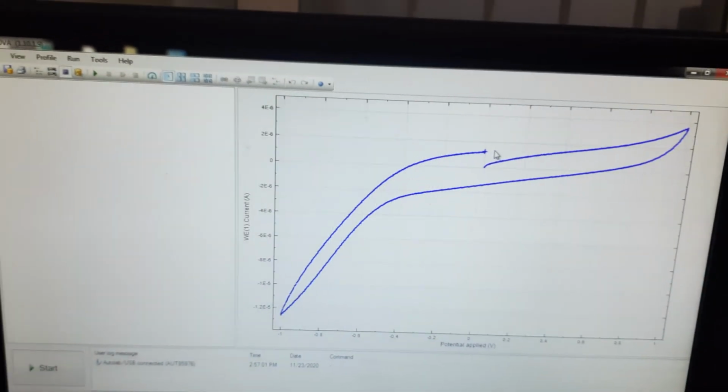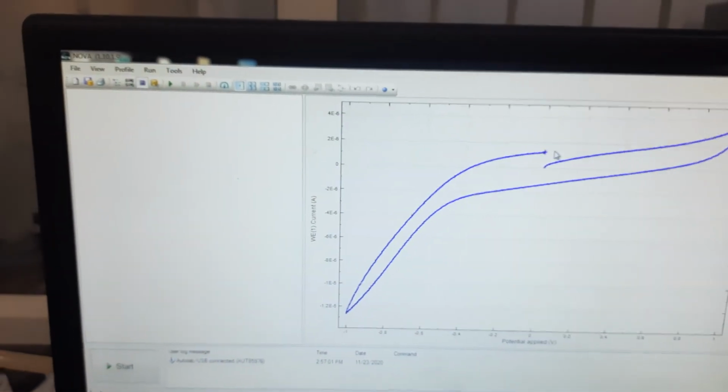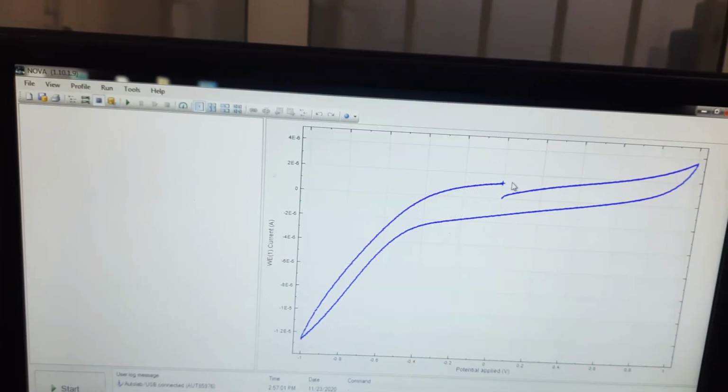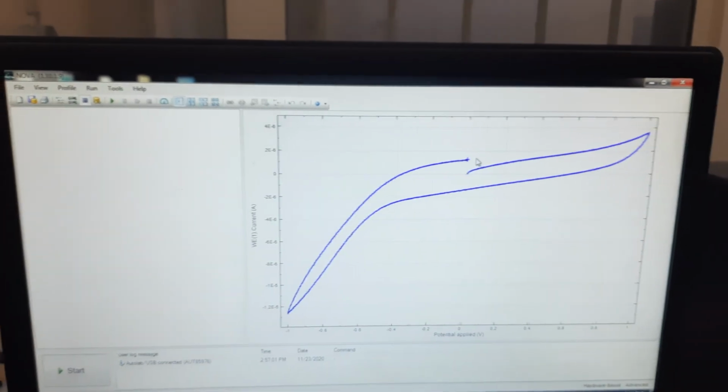Now next, we are going to take K4FeCN6, which is iron 2. Let's see if we can see iron 2 to iron 3 in aqueous media. All right.